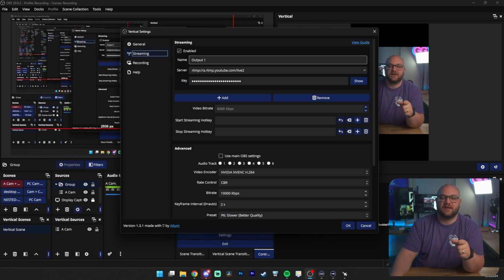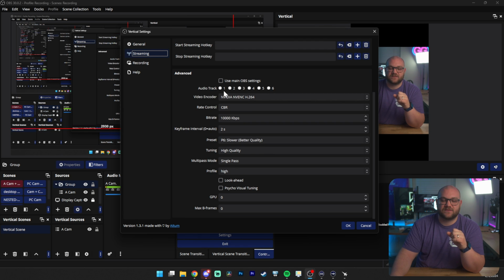You can choose the name and name it whatever you want, but this is where you put your key and your server URL right here. Paste them. And then for advanced, this is where you need to be able to choose all of your streaming settings. Now, another side note, this is going to use two encodes for your system.